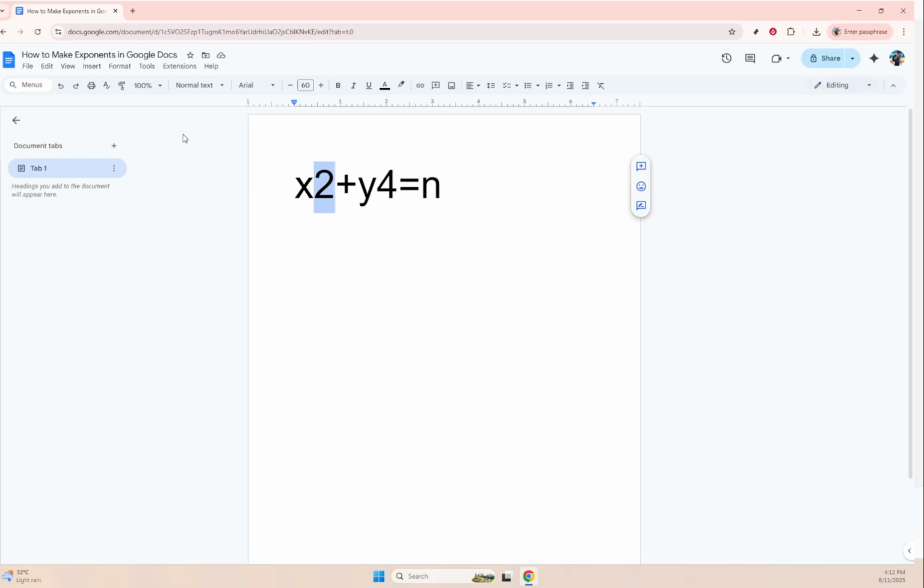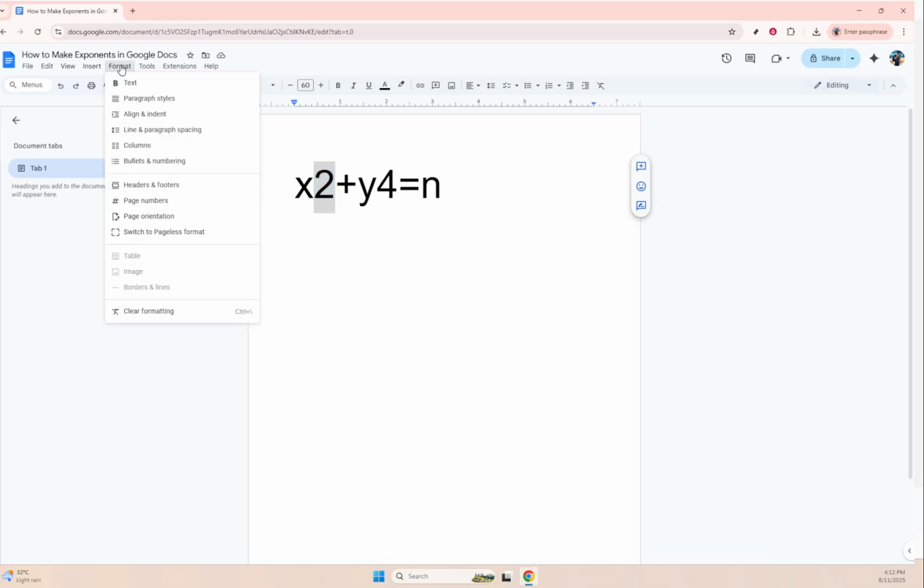With your intended exponent highlighted, glance toward the top of your Google Docs screen and click on the Format tab in the menu bar. A drop-down will appear. Here, you need to hover over Text, which will give you another set of options to choose from. Among these, look for Superscript and select it.